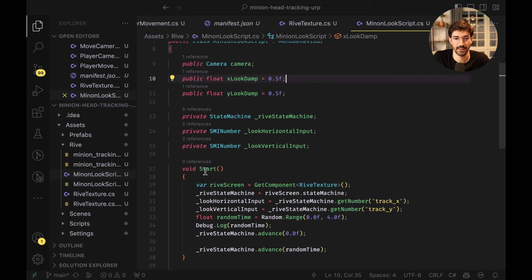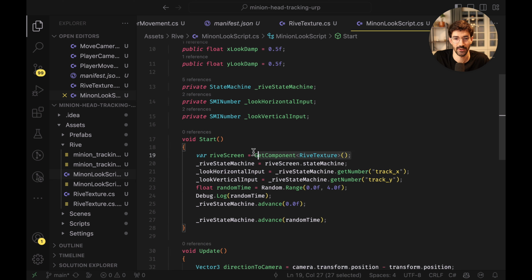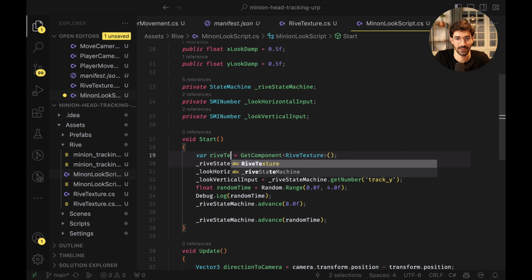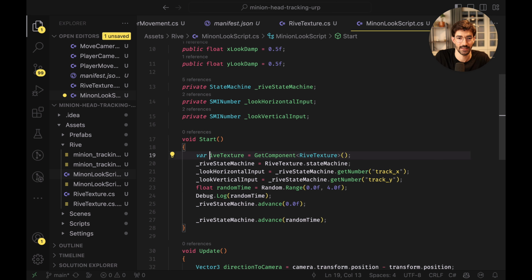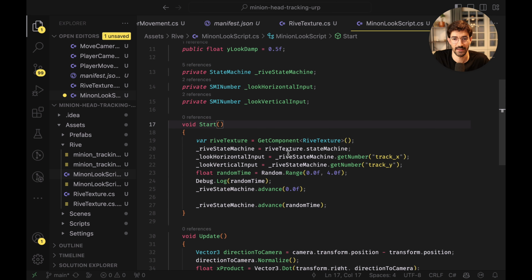So in the start method, what we'll first do is get the RiveTexture component, and here I'm calling it RiveScreen. A better name might be just RiveTexture. I did not want to capitalize that. And from this, we are getting the public state machine that is exposed. Once we have the state machine, we can call getNumber and pass in the name of the number that we want to get. So we're getting track X and track Y.